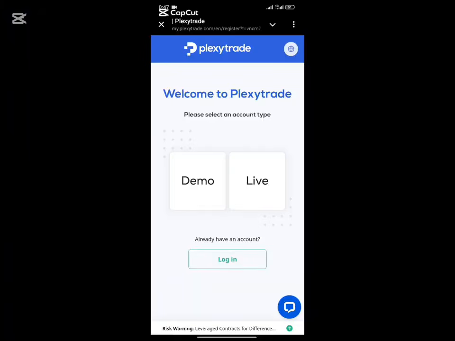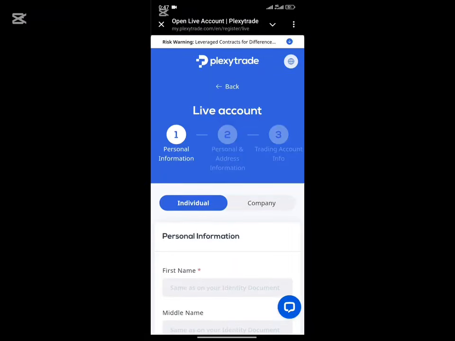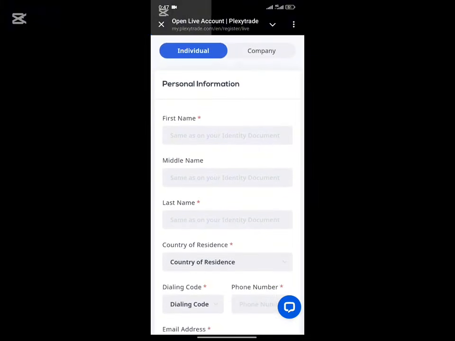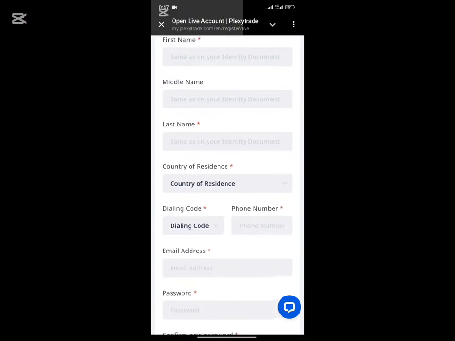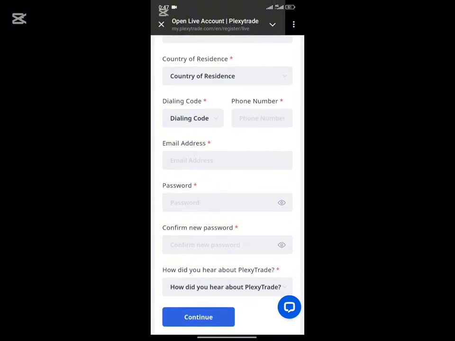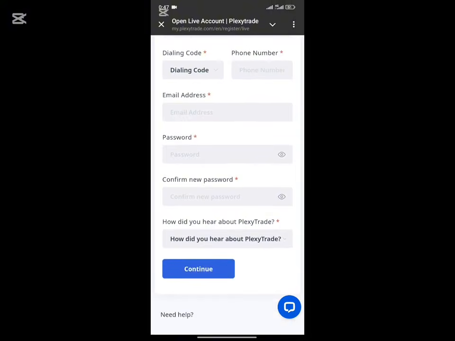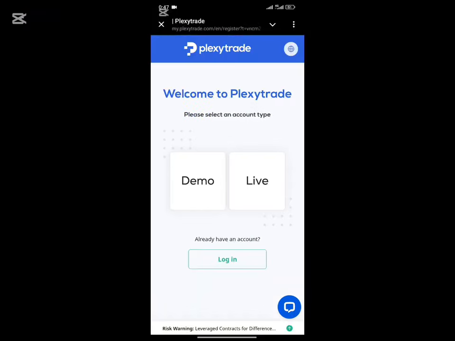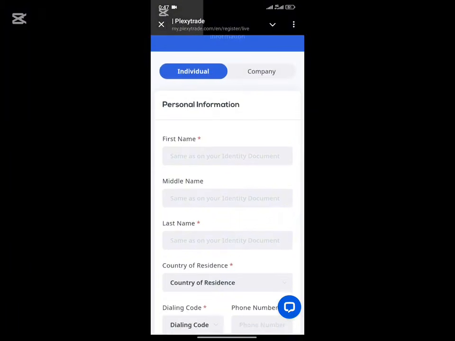So this is the site, Plessy Trade. We're going to click on live. Alright, so we're going to be registering our personal information. We'll be inputting our first name, middle name, last name, country of residence, dialing code, phone number, email address, and password. Then after doing that, we'll click on continue. But if you already have an account, you can just log in directly. So let's do that right now. Let's input all this.